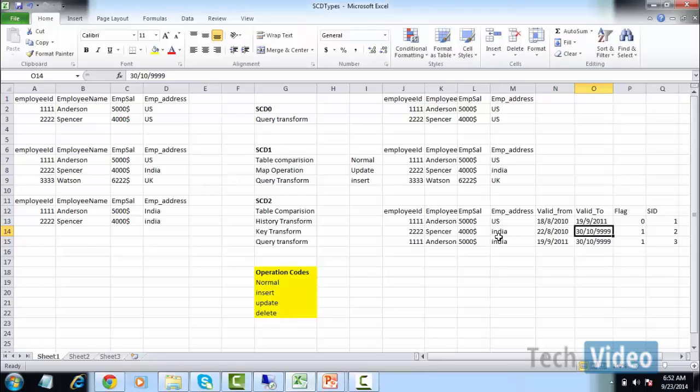But the only prerequisite that we have to maintain, or the prerequisite that we have to ask the DBA for, is that they have to maintain the structure. What is the structure? The valid from, valid to, flag and SID. So this structure has to be maintained in the target system before we perform even the first load, so that the flag, valid from, valid to and SID will take care of your change data capture along with the timestamps and everything.